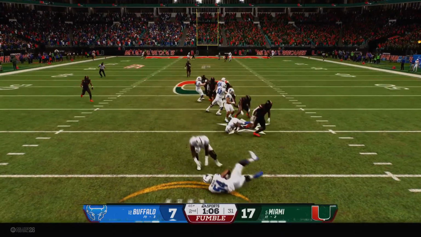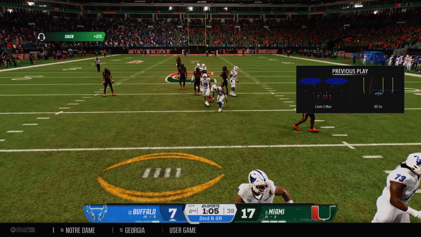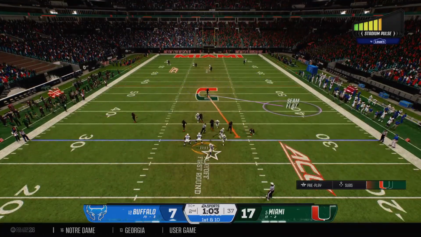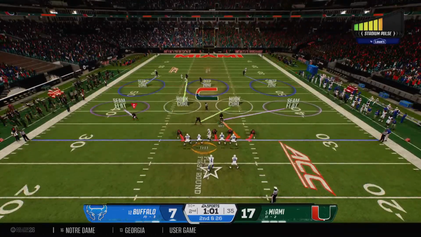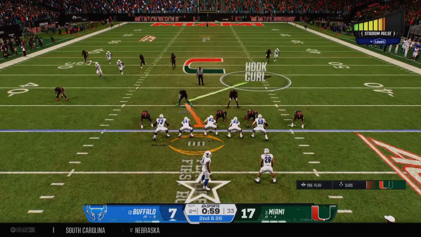And now the ball comes out. A disastrous play from the start. The offense able to fall on it and avoid the turnover. Got lucky that time.